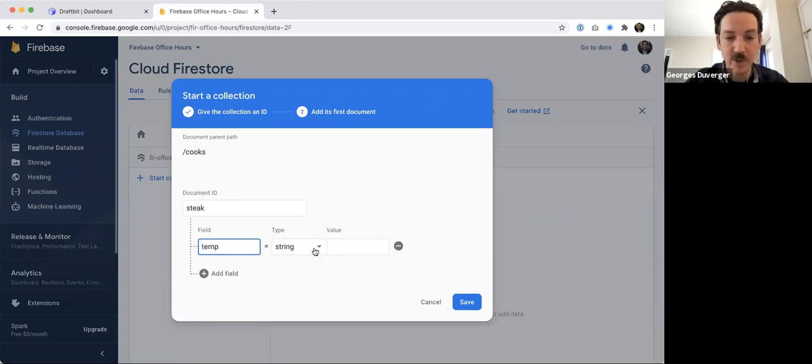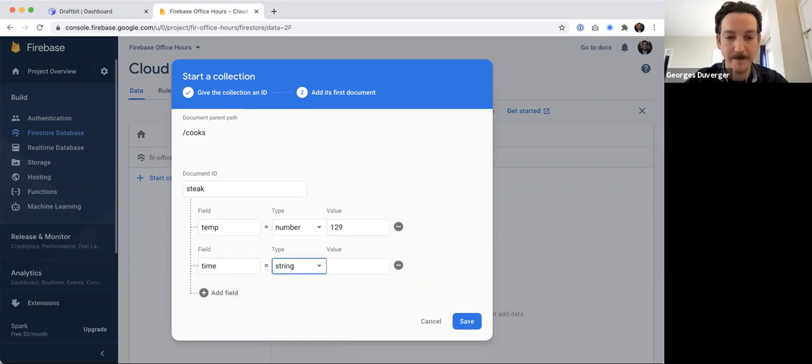For the temperature, I'm going to do it in Fahrenheit, and the steak goes at 129 Fahrenheit, and it goes for like an hour. I'm going to do it in minutes here. Here we go. Okay, so a minute.